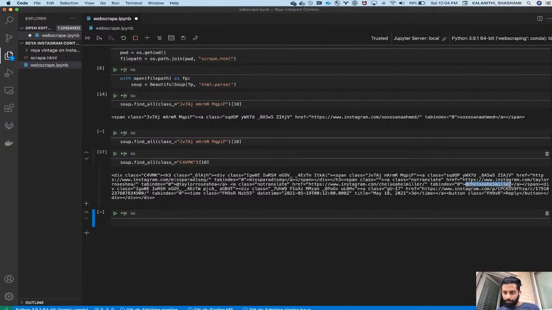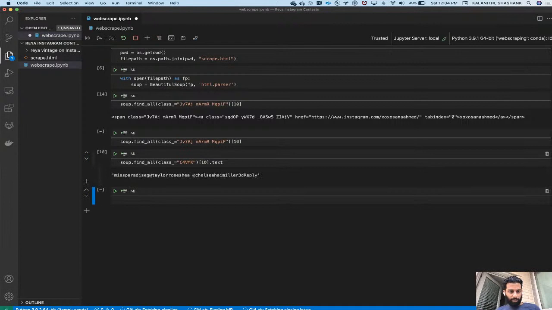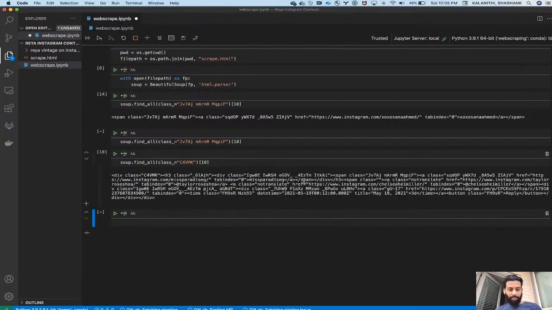So that's the username. So what happens if I type in .text here? What do I get? Okay, so this first one is the username. This is one part of their comment. This is the second part of their comment, but it's not exactly what we're looking for. We need to split it up a little bit better.